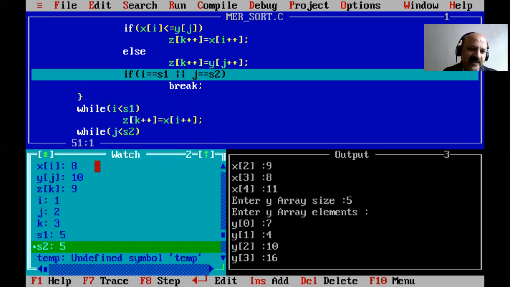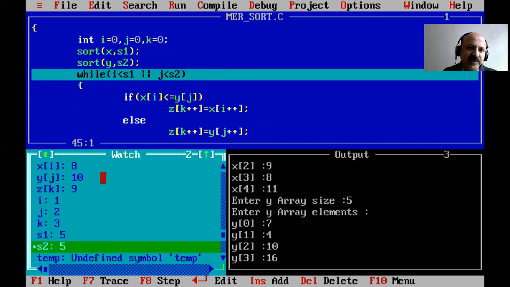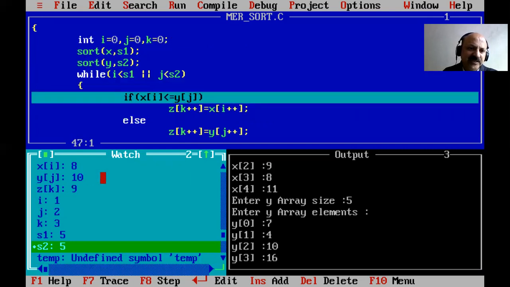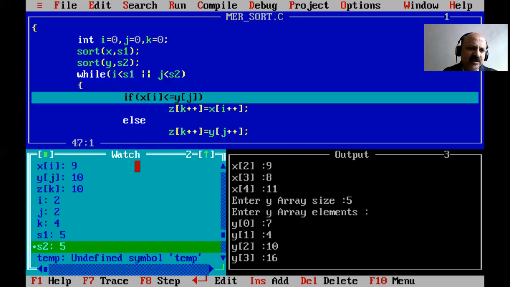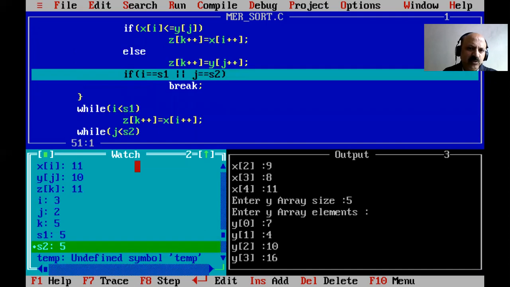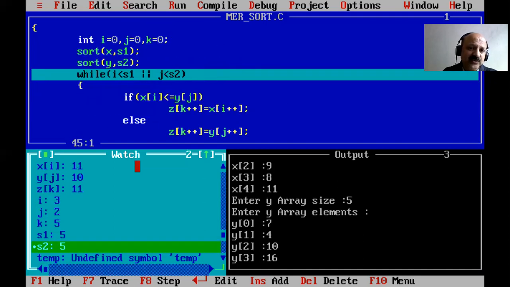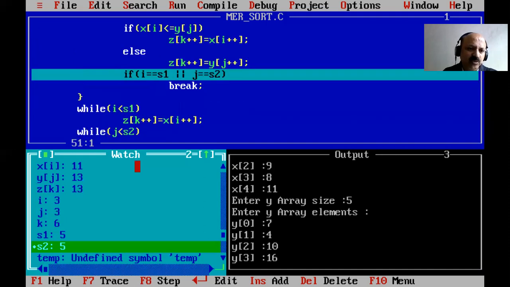So now 8 and 10 is the comparison. You can look, 8 is smaller than 10, so that if condition is true, and we continue the process. Yes, now I can pass out. Then the last element is remaining from X or Y. Let us check. I pass out.